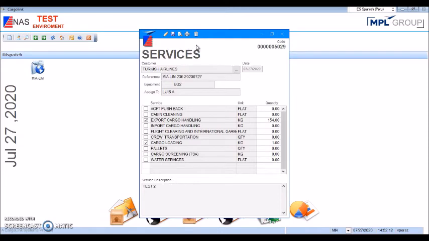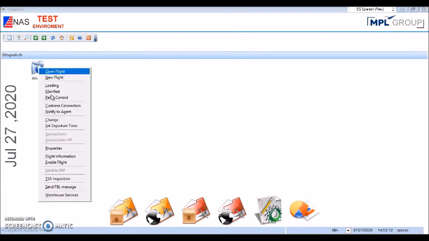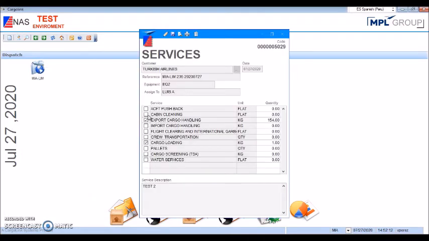If after saving we need to search, delete, or edit the service registration, just close here, right-click on the same flight, select Warehouse Services again, and here we have the registration and we can edit, print it, or delete it.